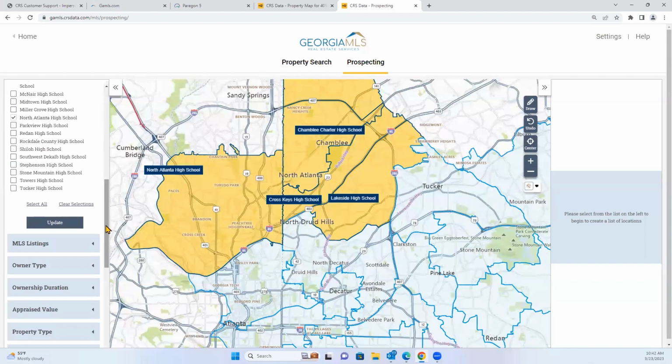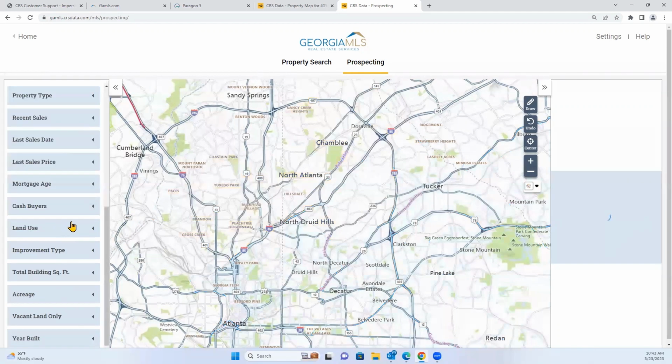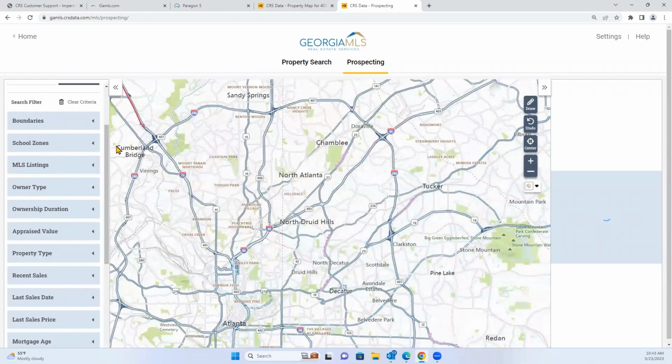Some of our filters are going to require you to update. Some will automatically update. So I'm going to go ahead and update. And I'm sure we're going to come up with over 5,500.